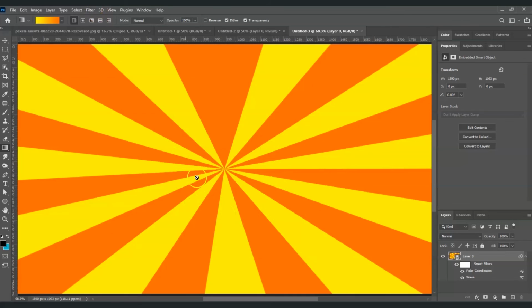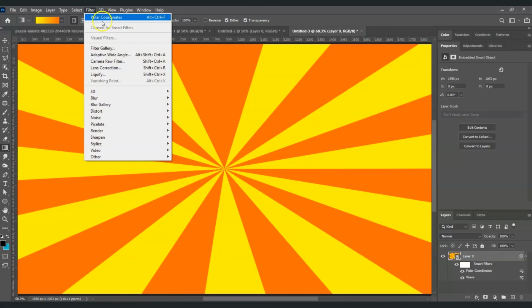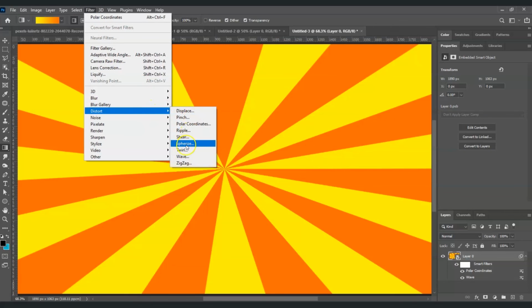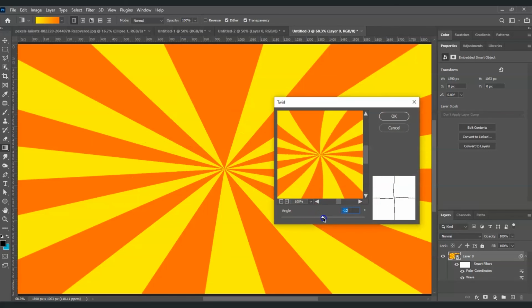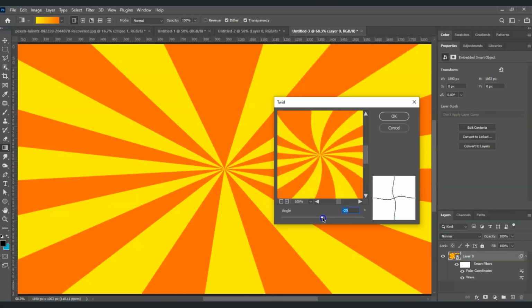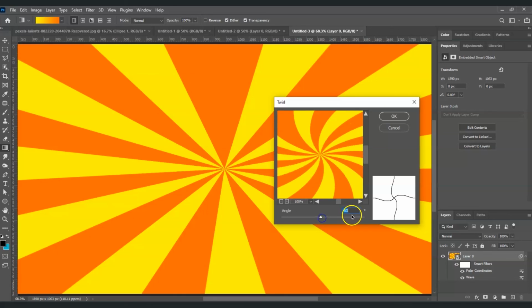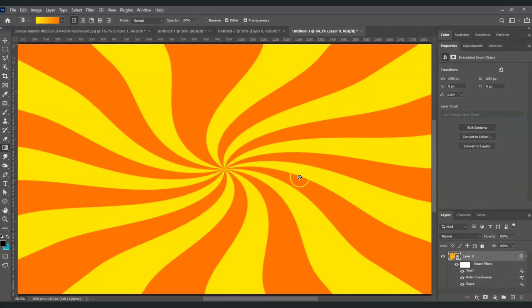If you want to add twirl on it, you can. By going onto the menu bar, choose filter again, then go to distort and find twirl. Okay, so you can adjust the angle of the twirl to any angle you want. For me, I'm good with negative 53. And now hit OK. All right, now we just twirl this sunburst. And that is how to create a sunburst in Photoshop.